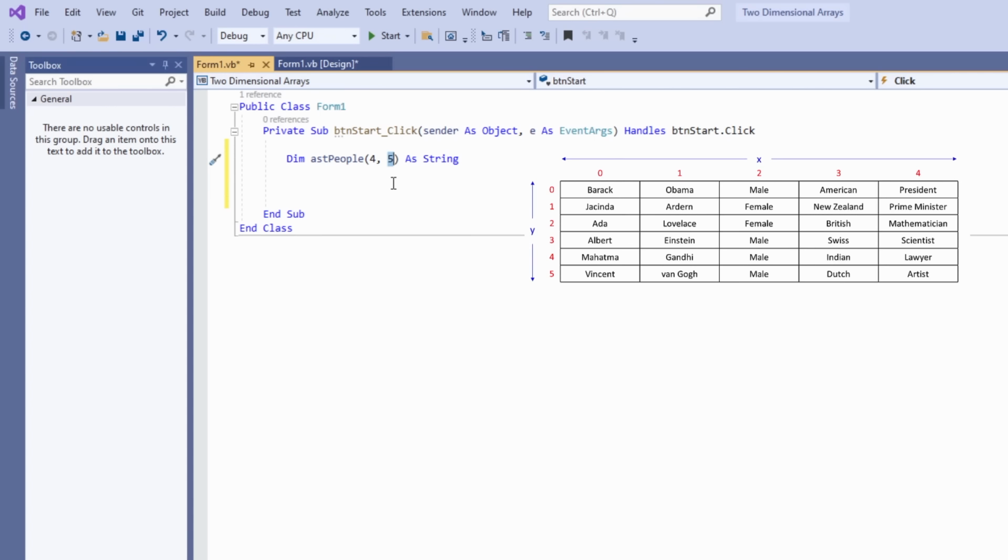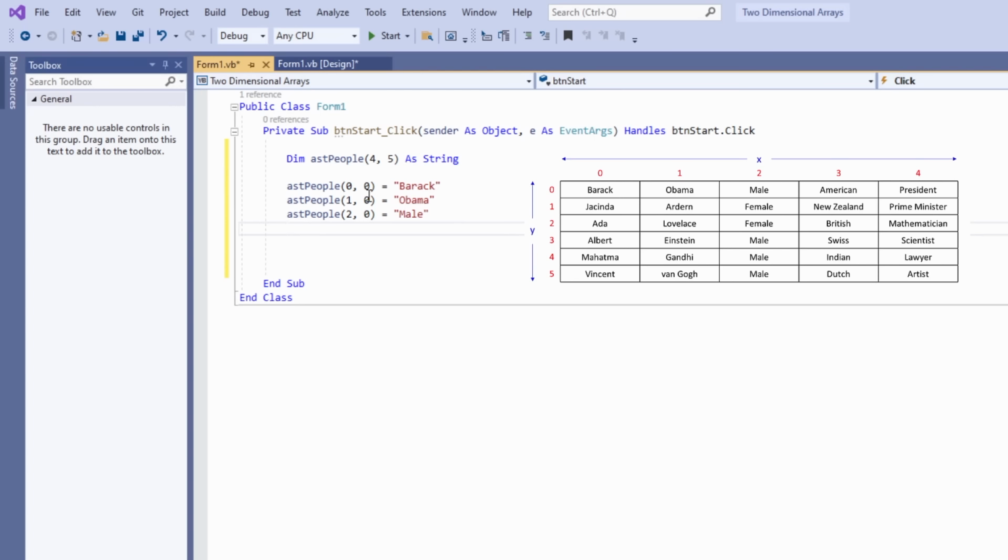Now I'm keeping my sketch of the data handy while I populate this array. It's important to get this right, otherwise you might get some very peculiar behaviour when you run your program. I want to put Barack in the first column and the first row. I want Obama in the second column and the first row. The third column, first row, contains male. And column number 3, row number 0, contains American. It takes a little bit of getting used to counting from 0. And the final piece of data for this person is president.